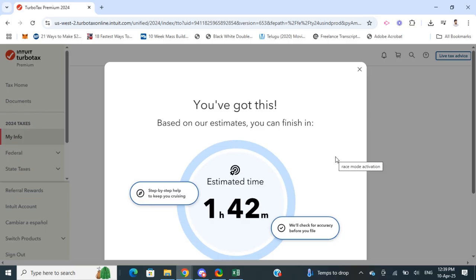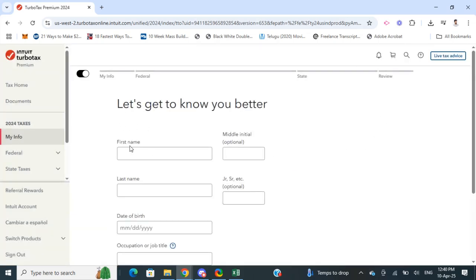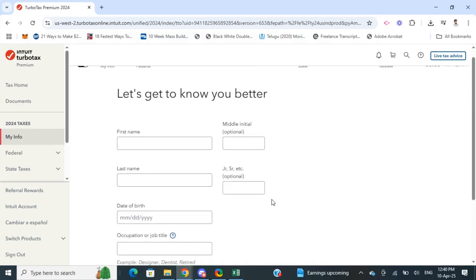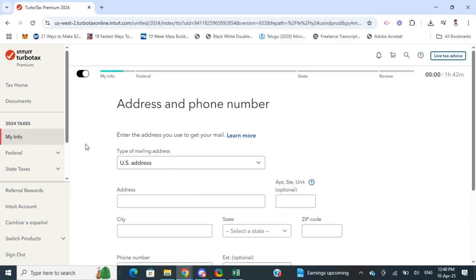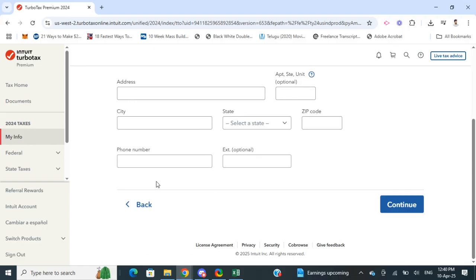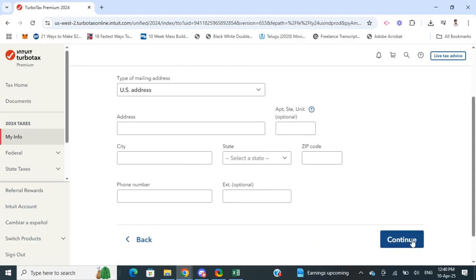All right, next page, you'll get to this screen. Based on the data you provided, this is the time it will take for you to complete this process. You can just close that, and then we're going to start off the process with your basic things like your name, date of birth, that information. Just fill in that information and click on continue to proceed to the next step. Next you're going to plug in your address and phone number details. Just plug those details in, and then click on continue.